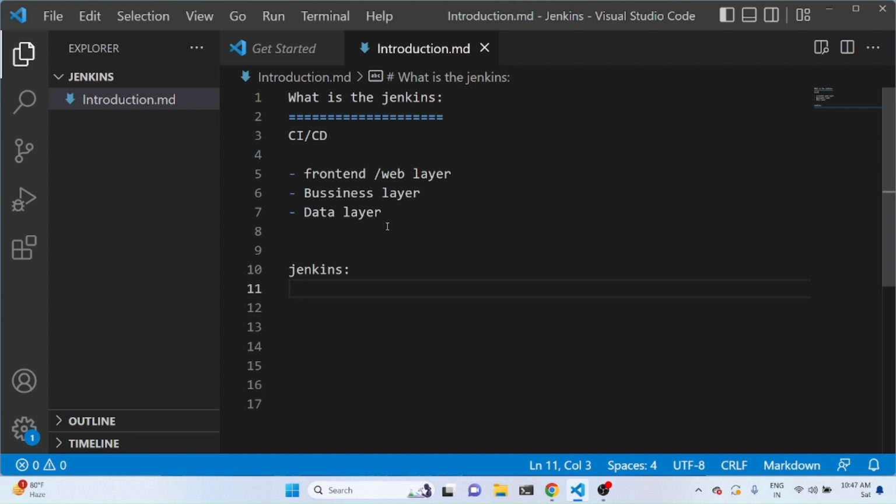Now, we will understand CI/CD. What is meant by CI and CD? CI is nothing but continuous integration. It means whenever developers start developing the code, they push their code into a repository, like the Git repository here. Once they push the code into the Git repository, we will start integrating our code.